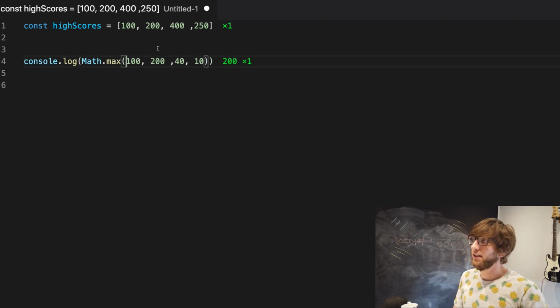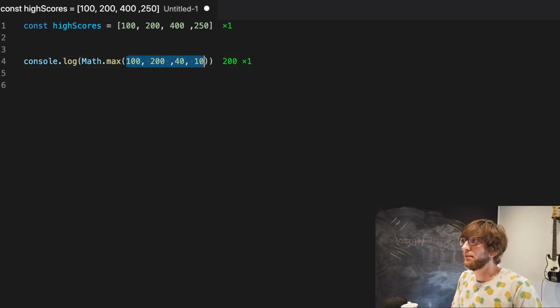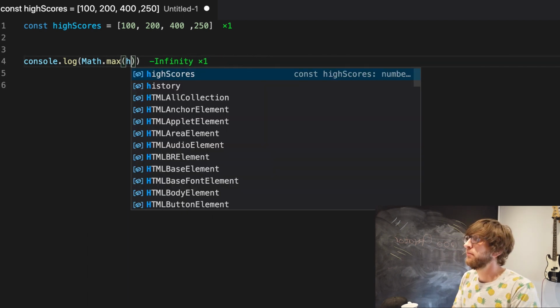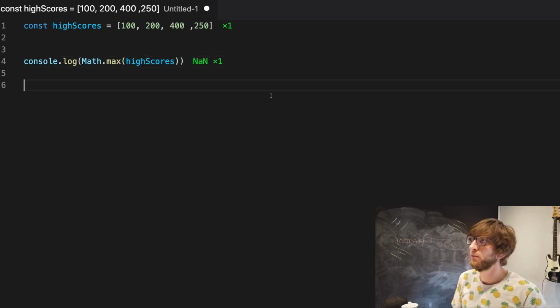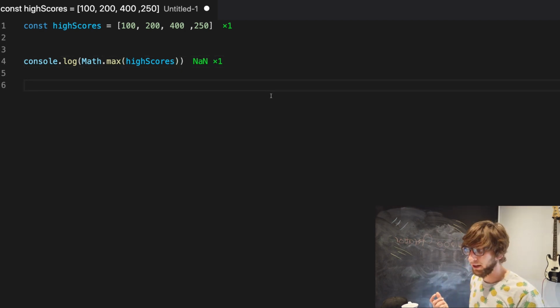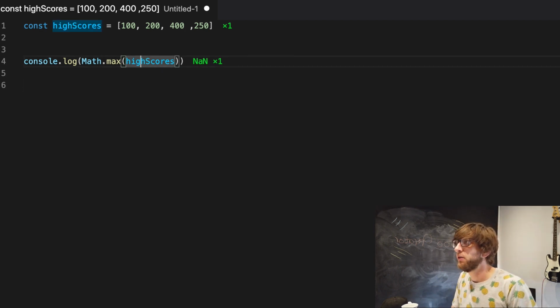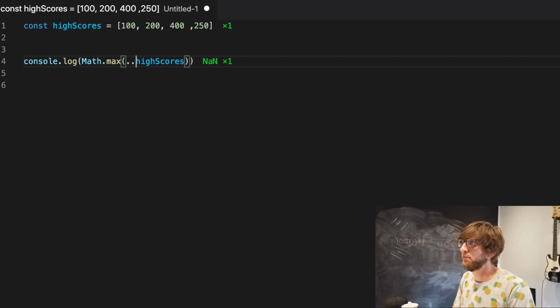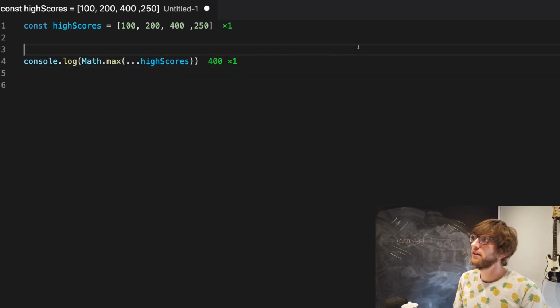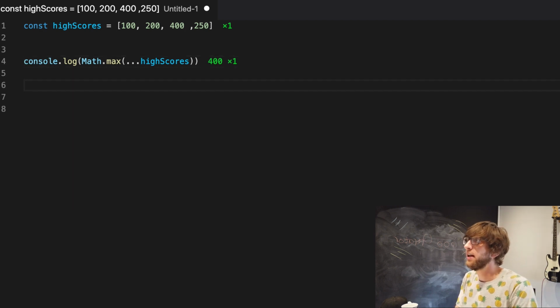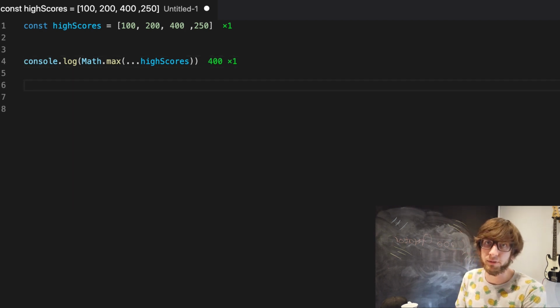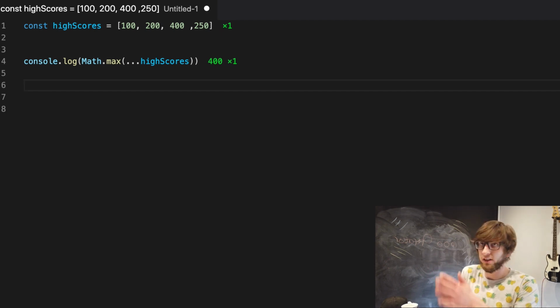But we want to do the same thing for our high scores, to find the maximum value in them. So what if we just pass high scores through here? We get NaN, not a number, because Math.max expects each argument to be a number, not an array. But if we spread this out using the spread syntax, it works. What this has done is convert that array into individual arguments, which is awesome. So you can use it like that.